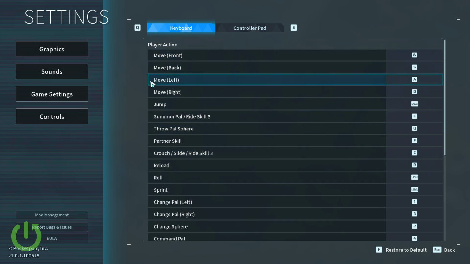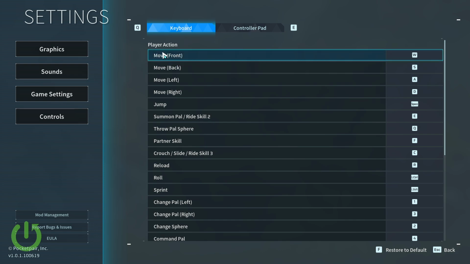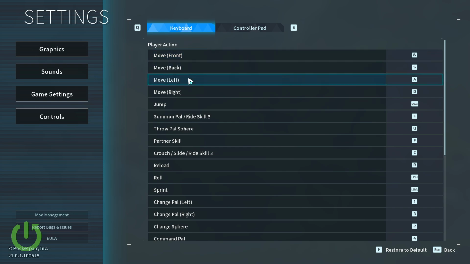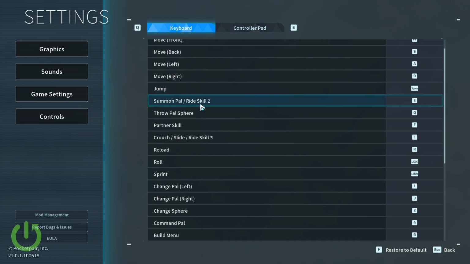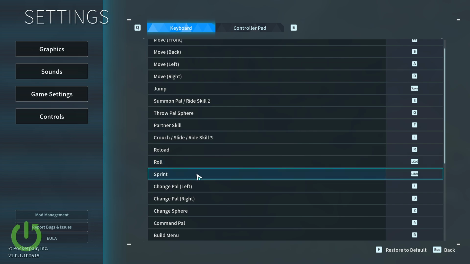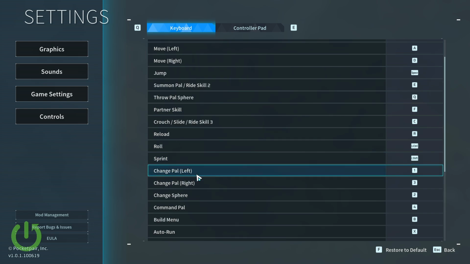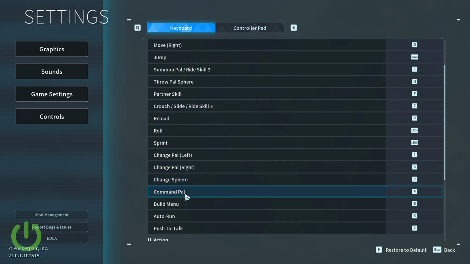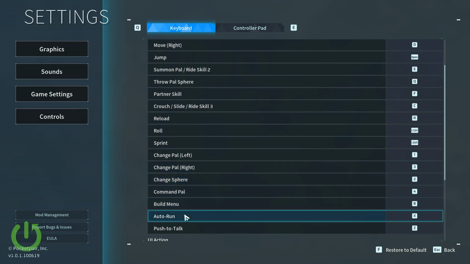I will go through all actions that are available for change. You can, as I said before, change the movement keys. Move front, move back, move left, move right, jump, summon pal, right skill, throw pal sphere, partner skill, crouch, slide, right skill, reload, roll, sprint, change pal left, change pal right, change sphere, command pal, build menu, autorun, and push to talk.